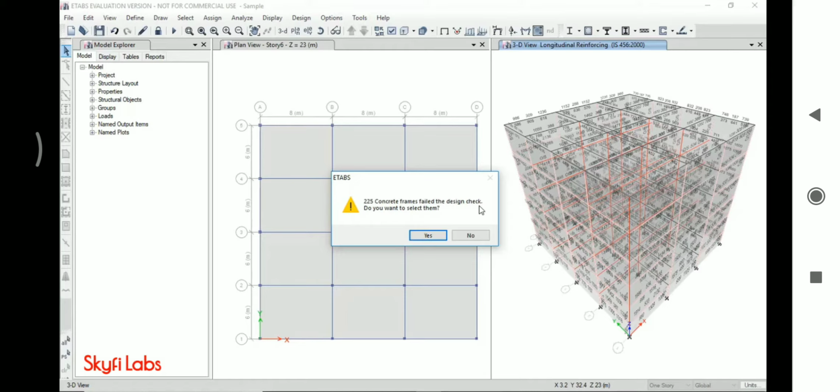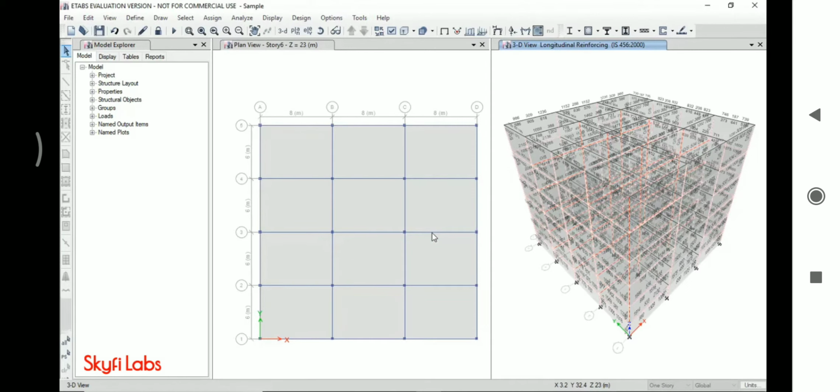There are two ways to make the failed frames pass the design check. Either you can increase the dimensions of frame members such as beams, columns, or you can change the material properties of frame members. In this case, we will increase the dimensions of frame members. Before changing the properties of frame members, you need to select the failed members. So, click on Yes to select the failed frame members. In the bottom left corner, you can check the number of members selected.